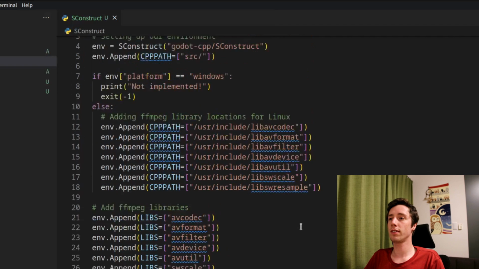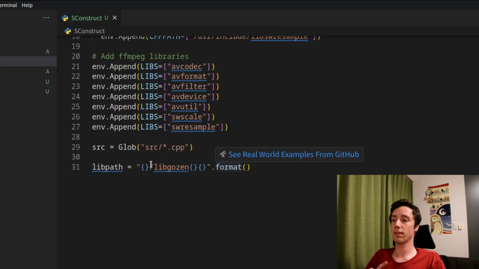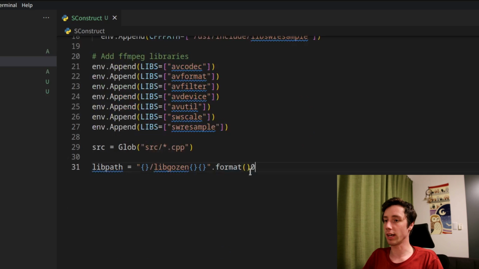And then first of all, the destination. We added this here. So destination, we get the destination. So normally it's bin. If it's not bin, then yeah, anything that you like.